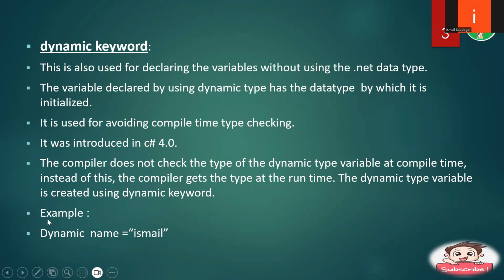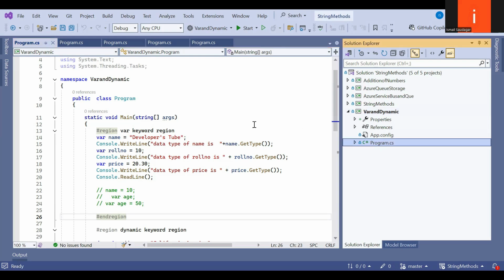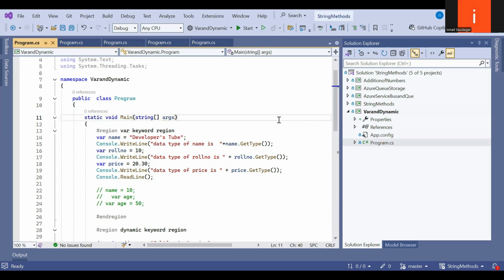So in the example I have shown, I'm creating a variable name by using the dynamic keyword, and now we'll see the practical example in the Visual Studio. So let's go to the Visual Studio. Here in the Visual Studio, you can see that I have created a project. Name of the project is Var and Dynamic. This is a console application, and here it is having a program.cs class.